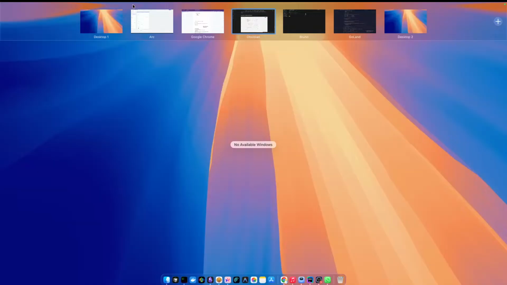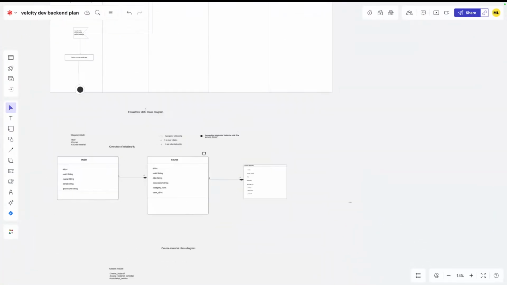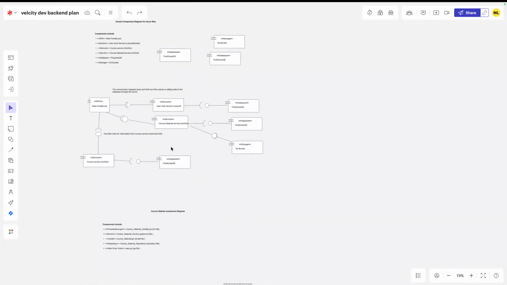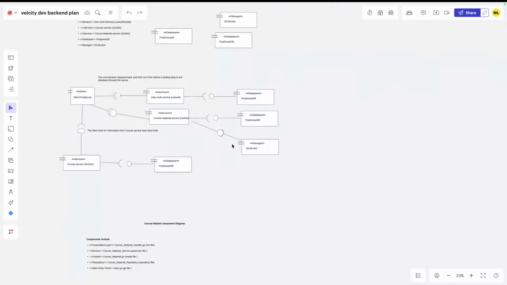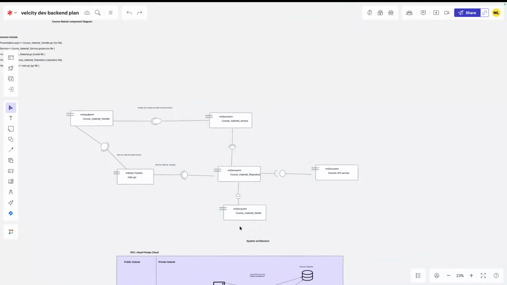Let me show you one of my component diagrams here. I think this is one of the component diagrams. And we use this because it has the repository pattern.